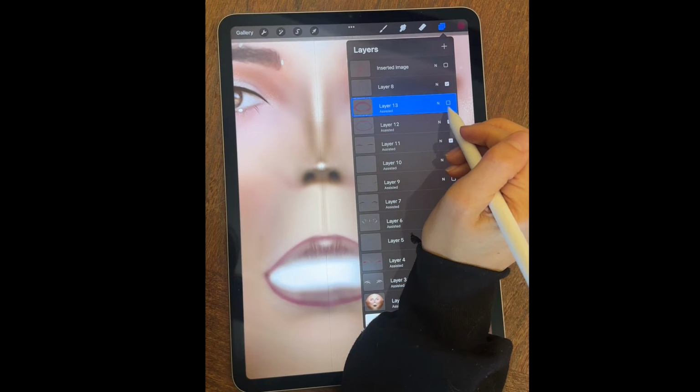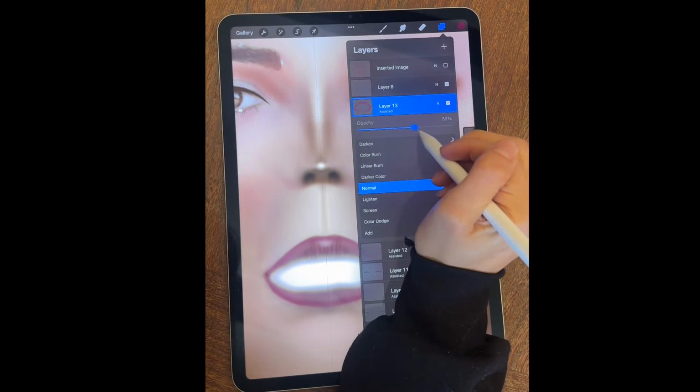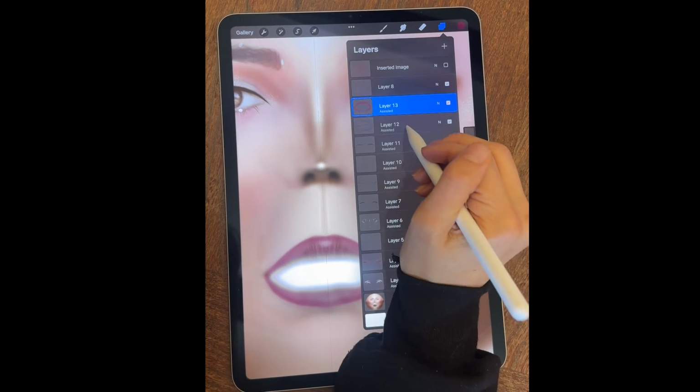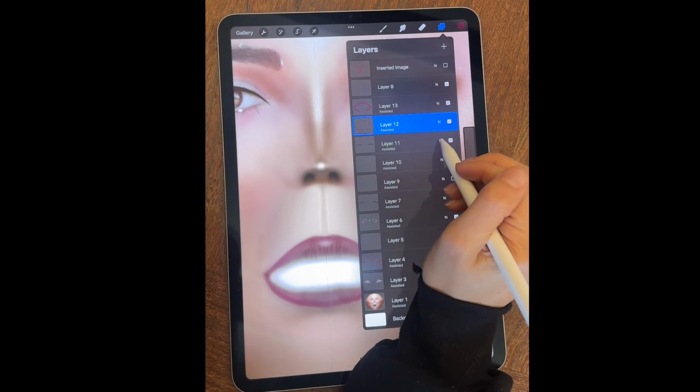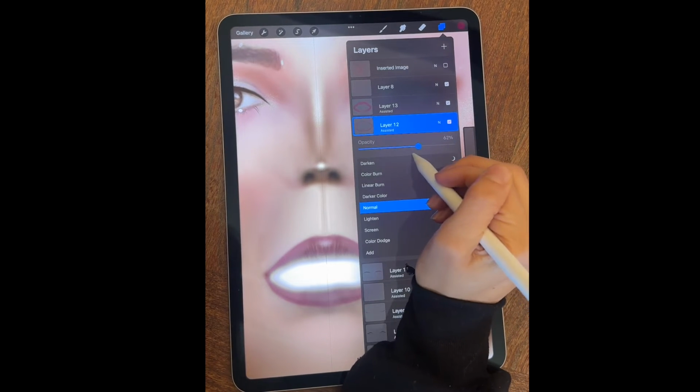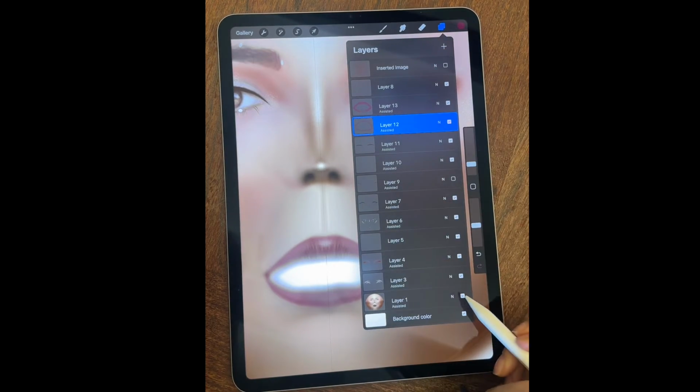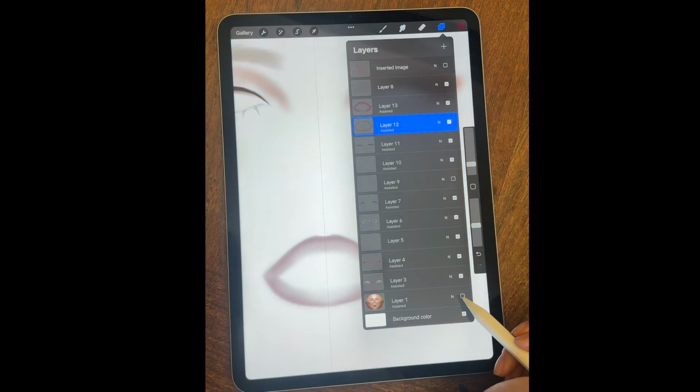So now I'm going to take that and drop the opacity down here. Then I'm going to take this lip liner and lower that even more. Drop the opacity of that. So now it's just a faint lip liner. You can see here, it looks really nice.